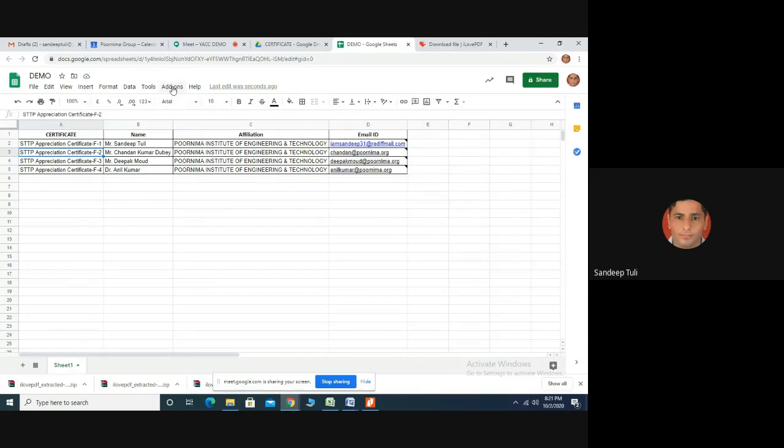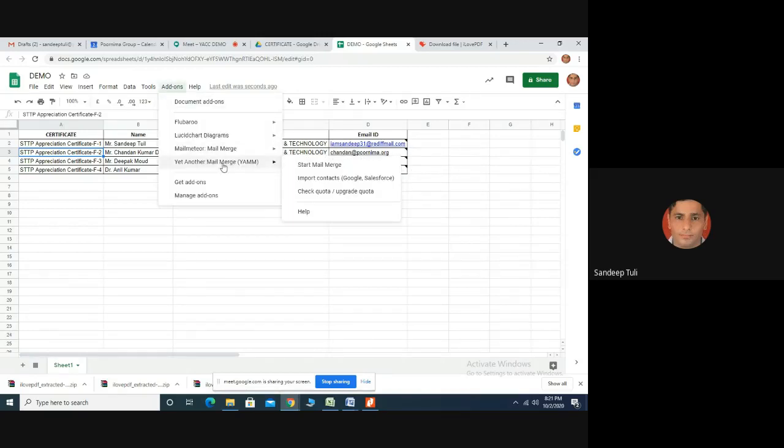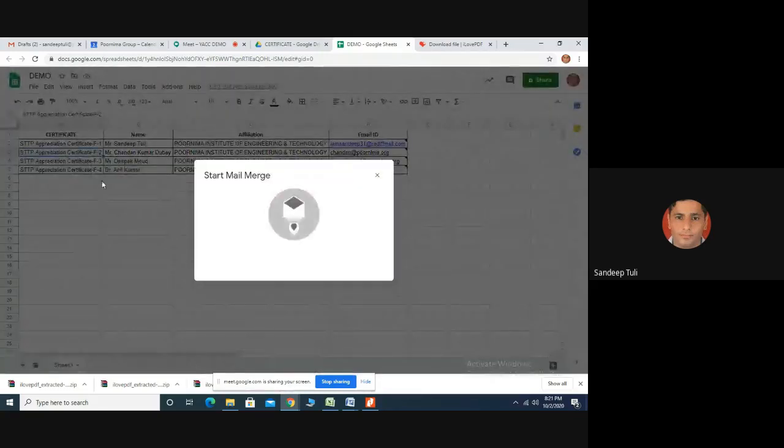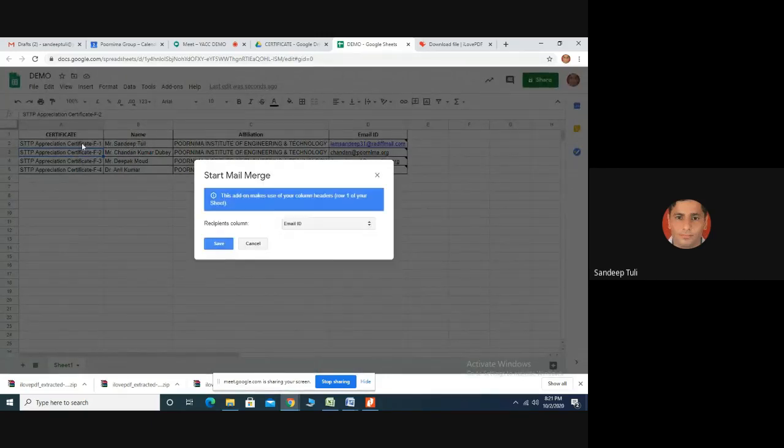Okay, now I need to start the add-on, Yet Another Mail Merge. First of all, you need to install this particular add-on in your Google Drive; it is easily available online. So I am going to start mail merge now. With the help of that tool, we will be able to send these certificates individually. Please remember that along with the name of the candidates, the certificate must be associated and mapped.